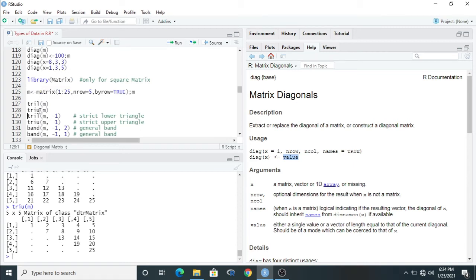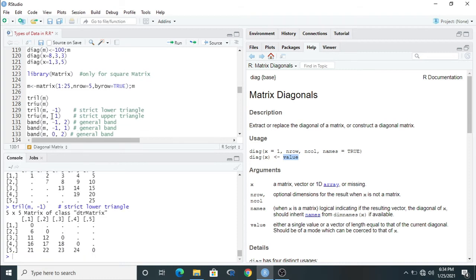The same way you can use it for the upper triangle, but it looks better compared to the previous use. So you can also use tril with the matrix, then dot, then -1. It means strictly lower triangle. It ignores the diagonal. Just run this. It indicates the diagonal element will be 0 and it will show only the lower triangular elements.